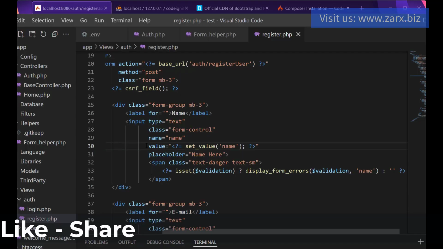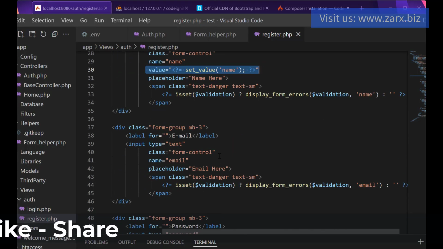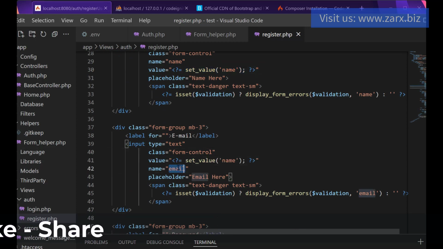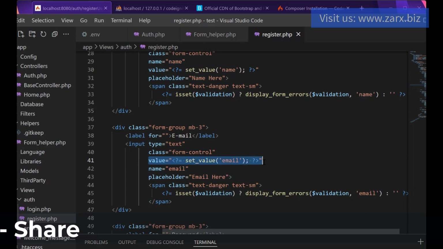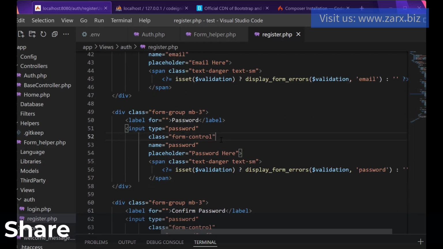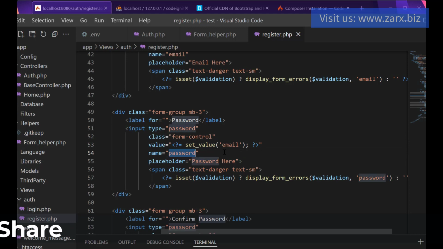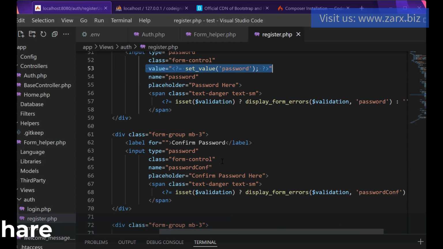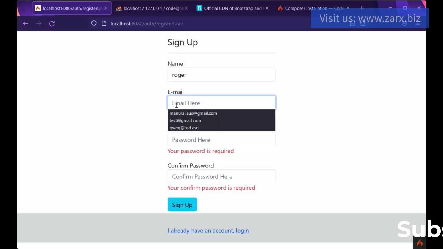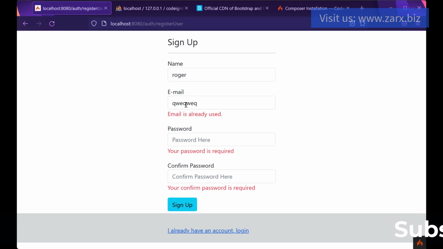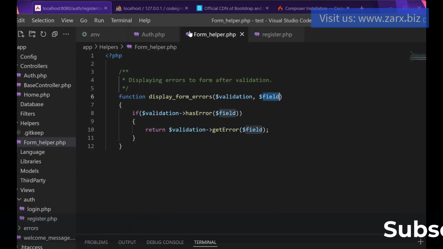So if you guessed it right, we need the same way on every input. So email, and then we need it here on password. At last we need it in the confirm password. So any error occurs, our inputs will be there. So just to check, if I put here anything and sign up, we still have the content there. Good. Now let's deal with the processing of this form.